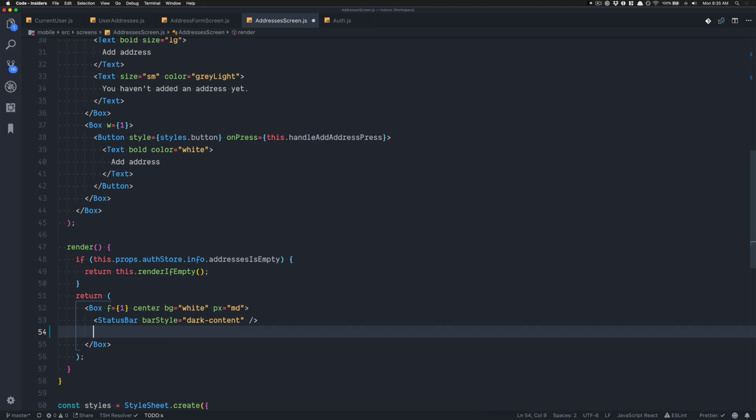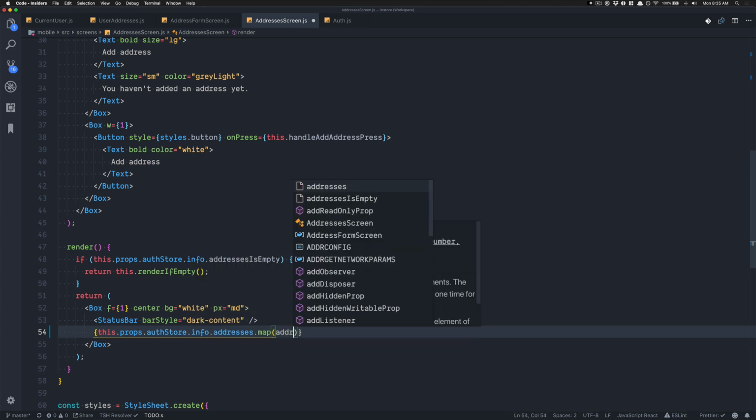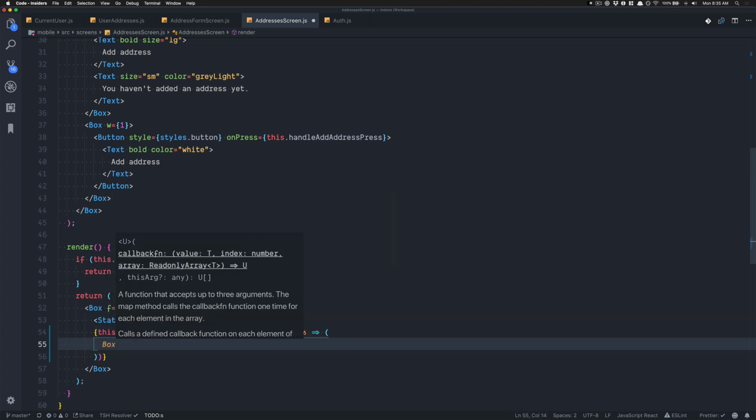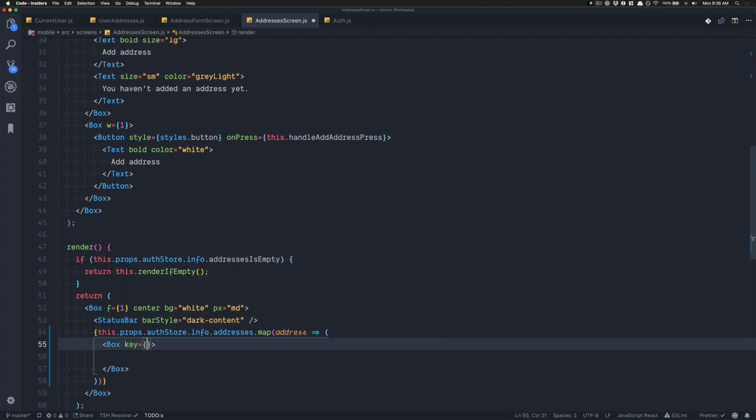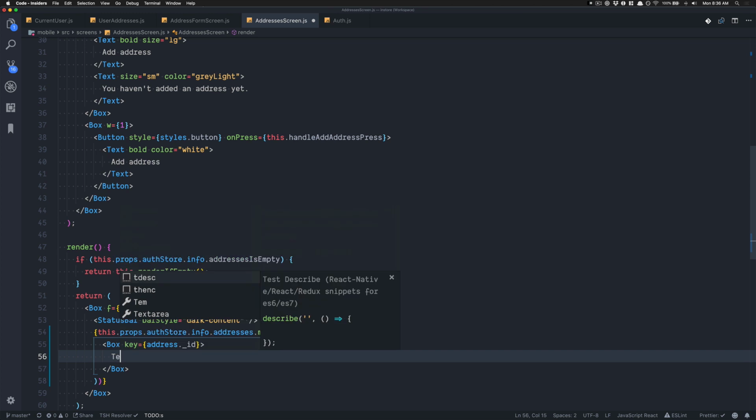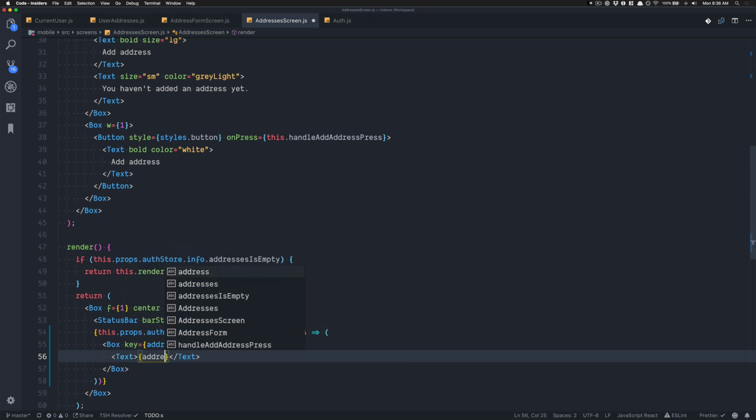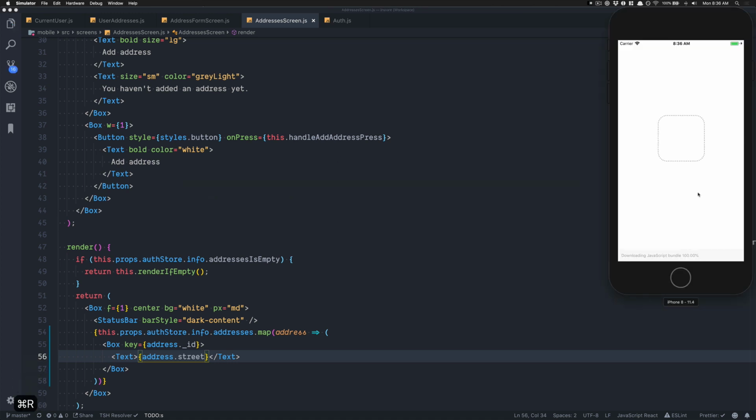If you want to just see if this is real, this.props.store.info.addresses.map, we have an address. We're gonna just return a Box. For the key, we're gonna return the address.id, and for the text, just to see it, we're gonna say address.street. And now if I go back and I show it, so we have this address, save, we have now this base street.